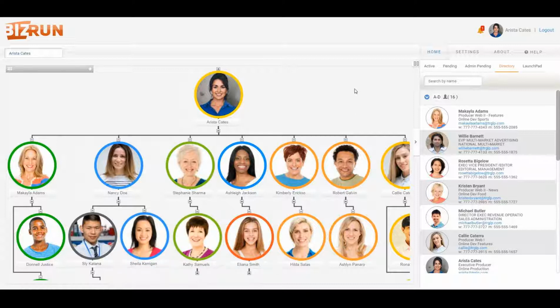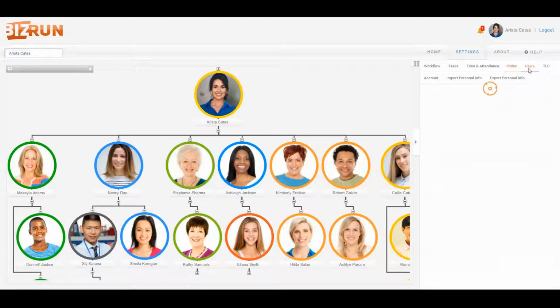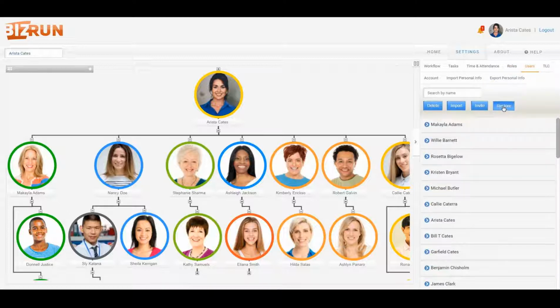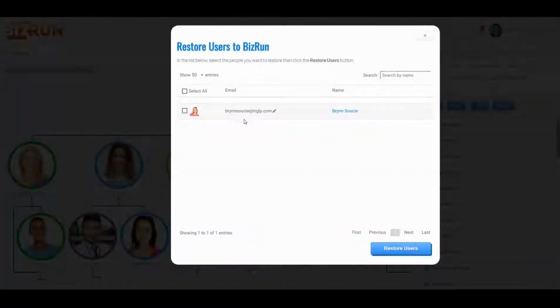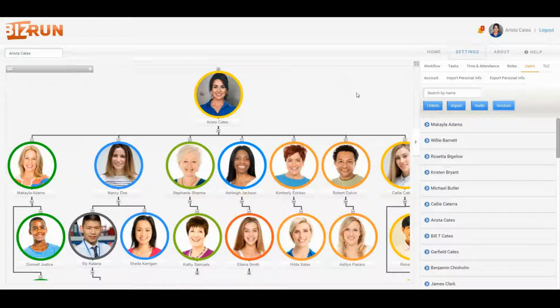So the first thing we need to do is restore her. Her name is Bryn. So Arista would click on Settings, Users, Restore, and we see Bryn is in here. And so any terminated employees would appear in this list. You could search for them. We put the check mark next to Bryn, click Restore. And now Bryn is available to be placed back in her intern position.